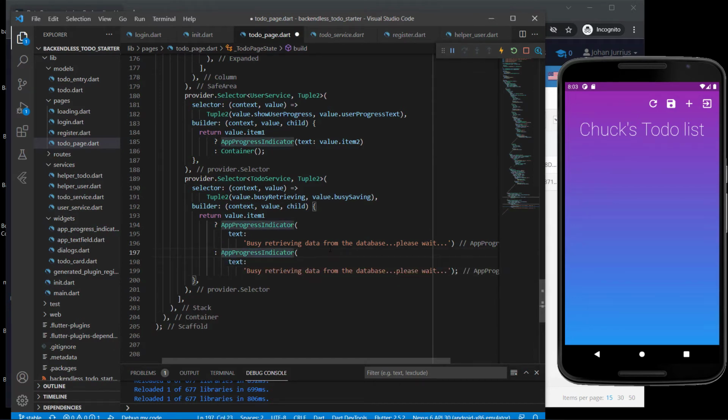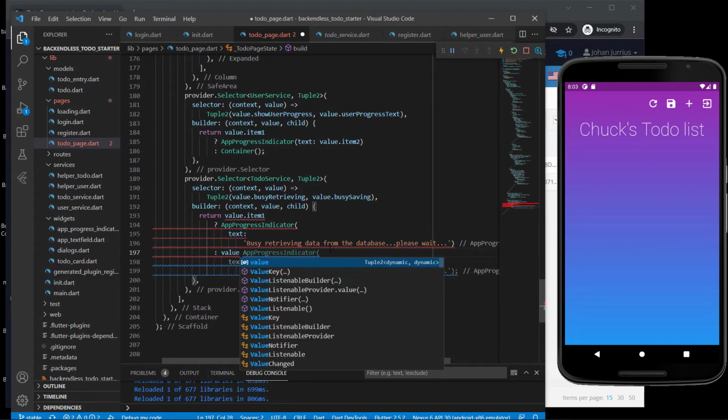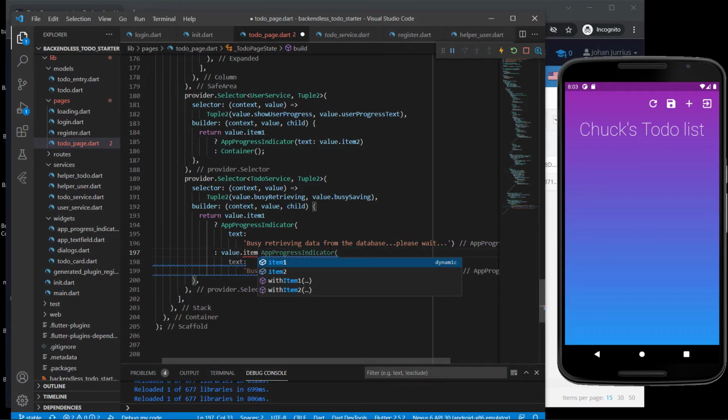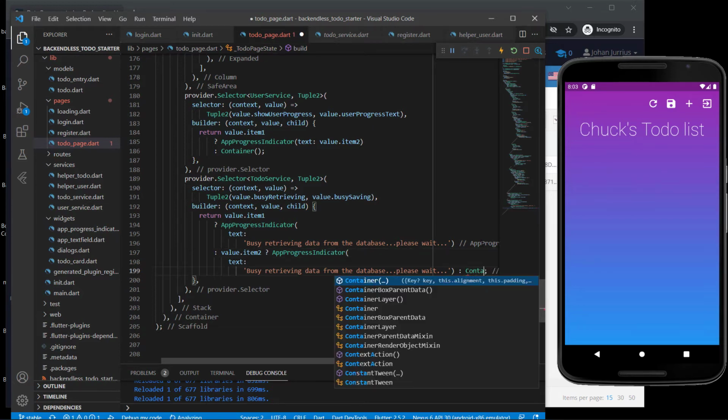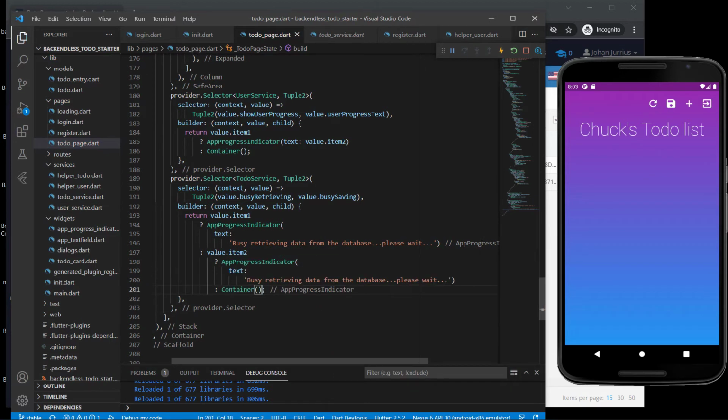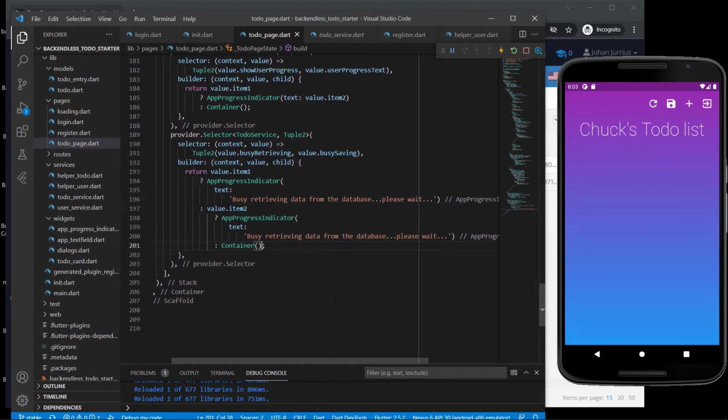But first I want to test. So I'm going to say if the value dot item 2 is true, with a question mark. If it's true, we're going to show this one. And at the end, else, we're just going to show an empty container. Okay, let me just save this again. So there we've got it.